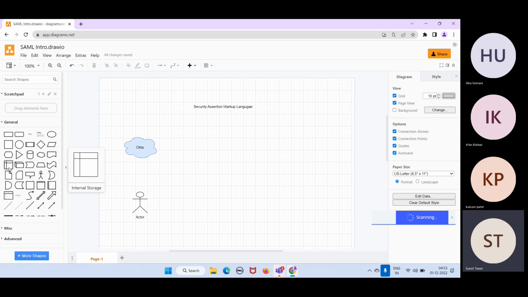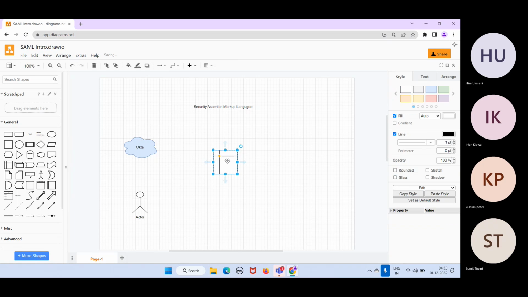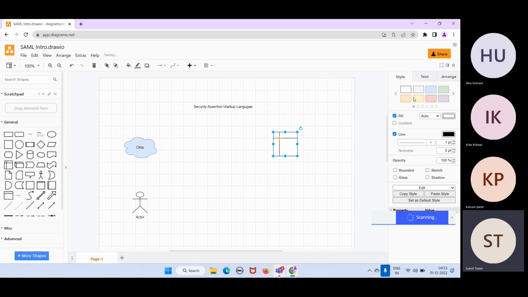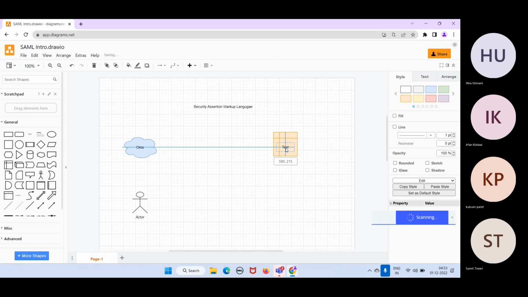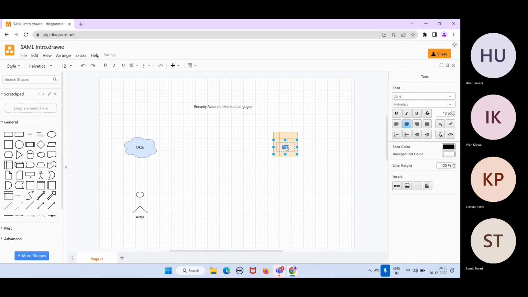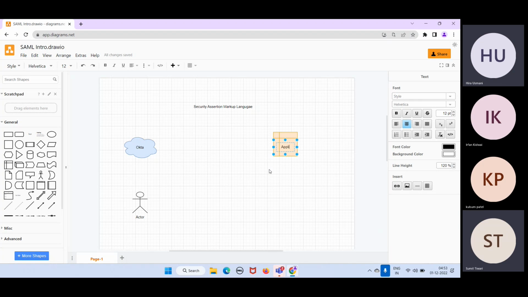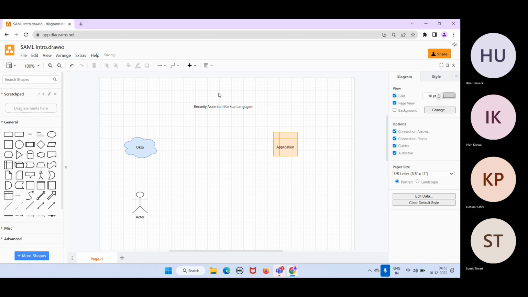You would have to give me a few minutes while I'm trying to draw an application. So are you doing this in SAML somewhere? Because it says SAML on top. No, that's just a text. This is called draw.io. This is a drawing tool. I'm drawing it for you so that I can explain things visually instead of just talking about it. Yeah, got it. Okay.